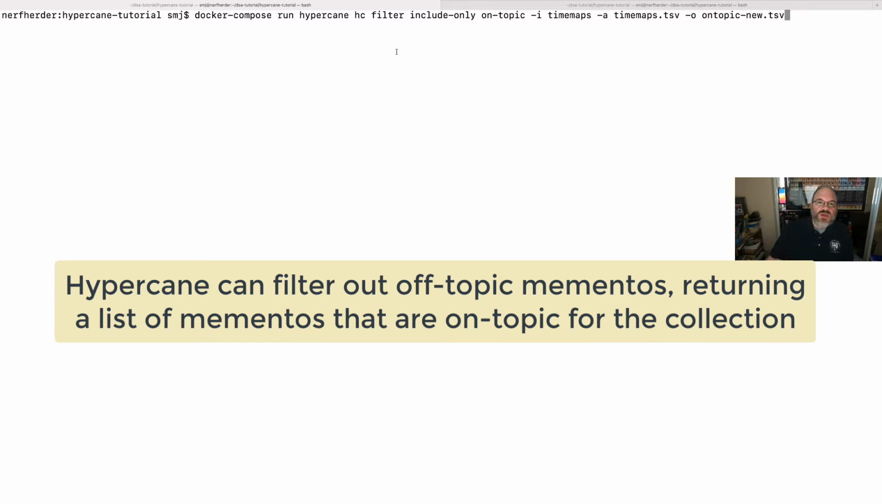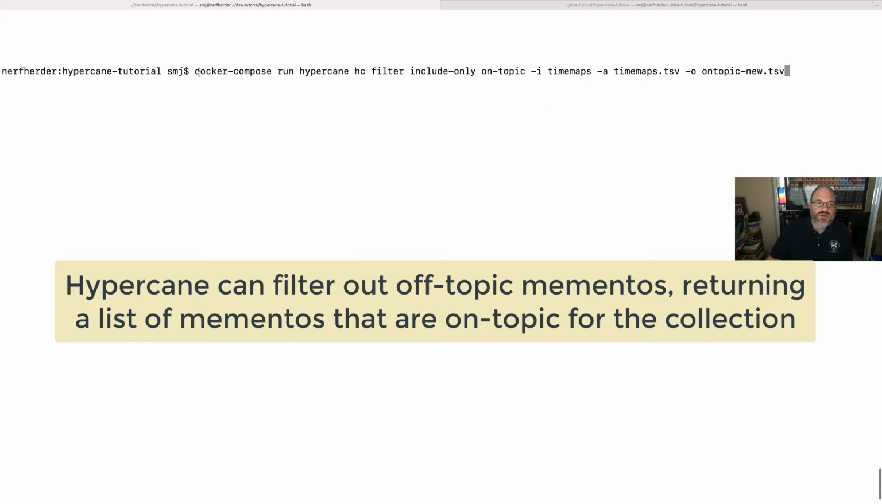So again, Hypercane is the name of the command. Everything that comes before it is needed by Docker in order to execute it properly. Filter is the new action that we're supplying. Last time it was identify, now it's filter.